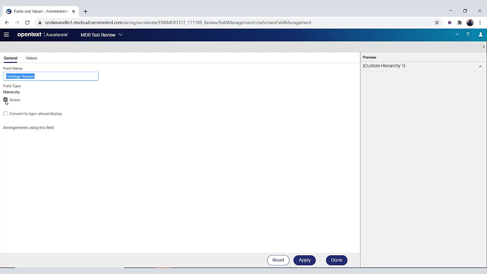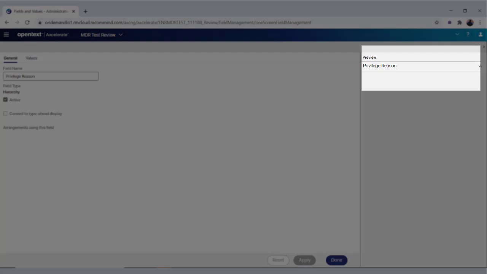Select the Active checkbox. Activating this box will allow you to add the field to a tagging arrangement. If the list of values in the field could potentially become long, and you would like to save screen real estate on your tagging panel, click the Convert to Type Ahead display checkbox, and the display will change to accommodate this. Click Apply. Note that the preview now shows our new field name.